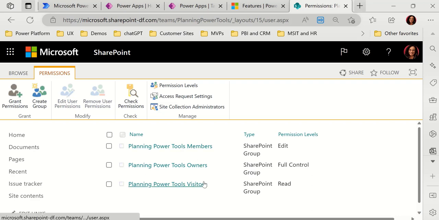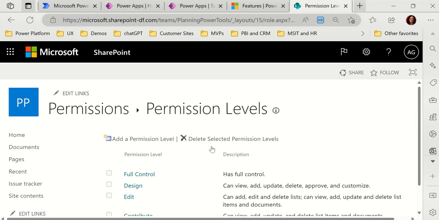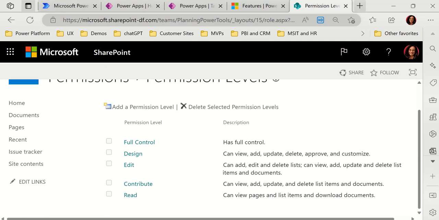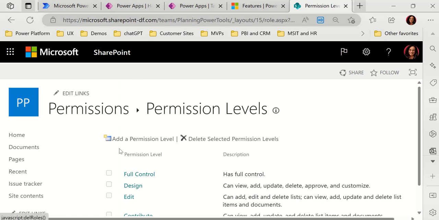But it looks like here that the permission level is edit. But notice permission levels is plural, right? That's not a singular thing. That's a plural thing. And if you click on permission levels here in SharePoint, you can view the ones that are out of box, right? And they define them, right? But if you wanted to add your own permission level, you could. Let's add a permission level, just so we can see.